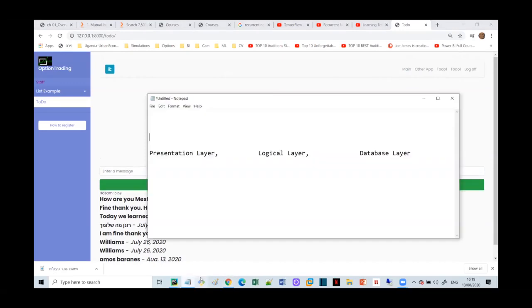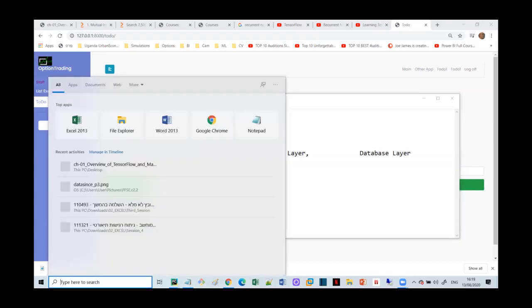Two, what is the database layer? Here we talked about this one. We saw what it is. Now I want to show what the database layer is, and then I will link those two together. So what is the database layer? Let's open our little elephant.